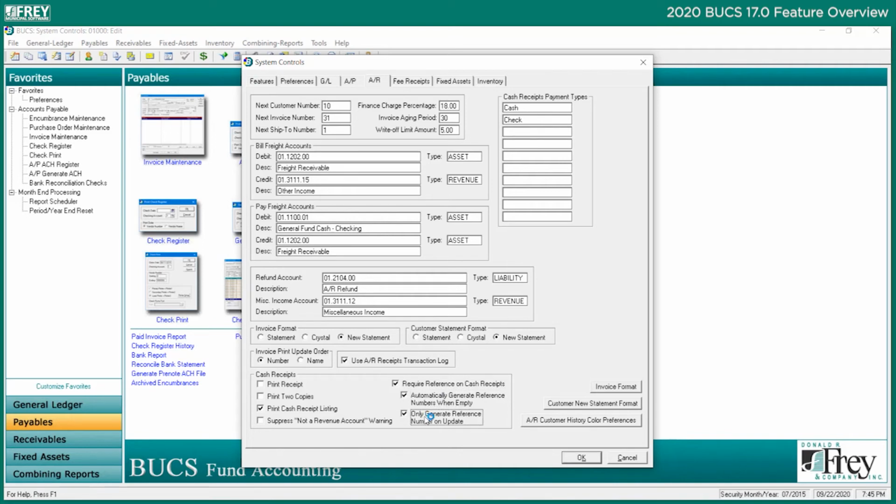The next option we added is a new option to suppress the not a revenue account warning on the cash receipts tab. So that option is here. When you're posting cash receipts and you're not hitting a revenue account, it was giving you a warning. Now it won't warn you if you check that.